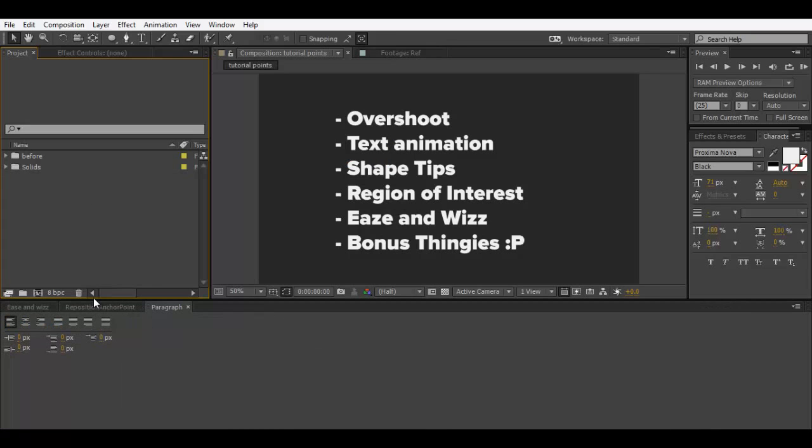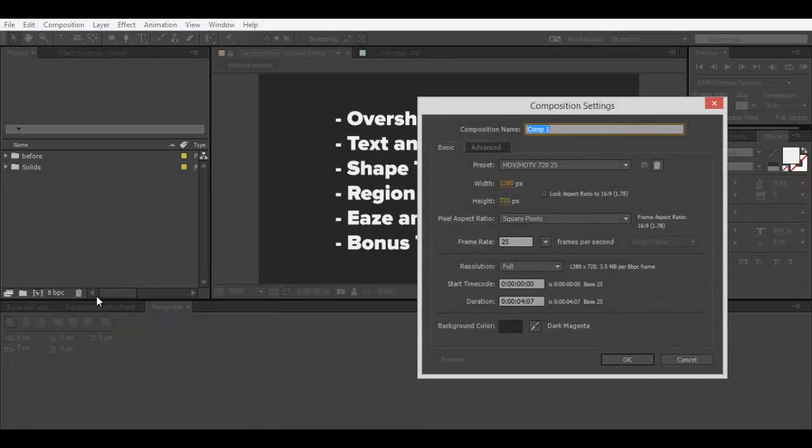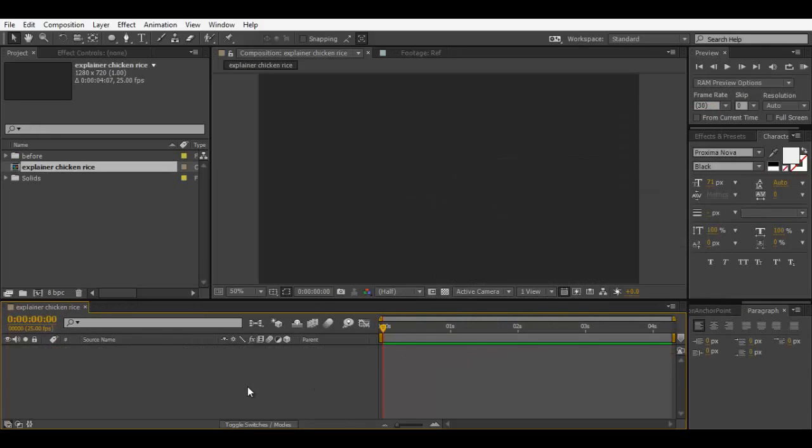Cool. Now, the first thing I'm gonna do is create a new composition, and I'm gonna explain everything I'm gonna do before I start designing. So I'm just gonna call this explainer chicken rice. I have no idea, don't ask me. I just like to give a name like that.